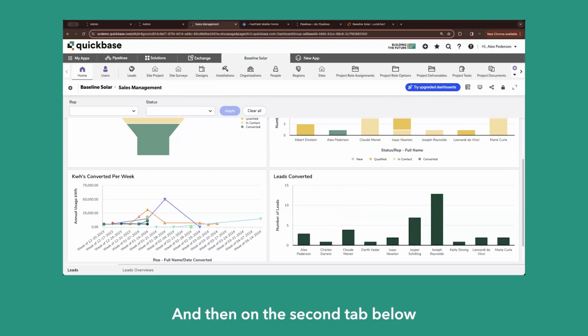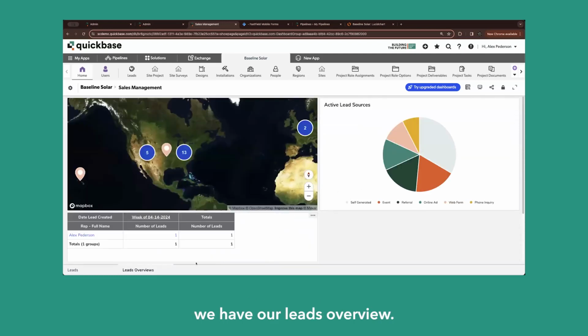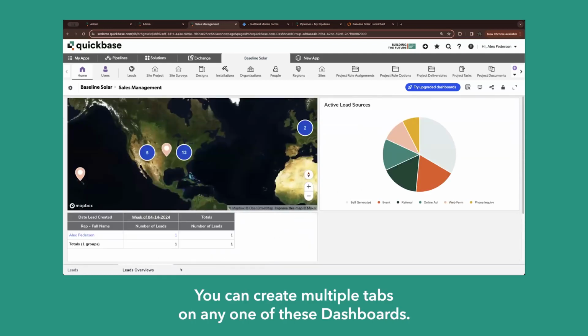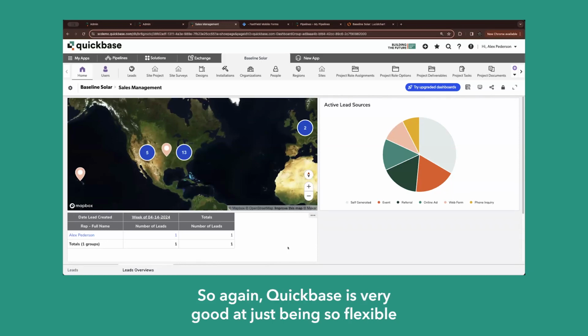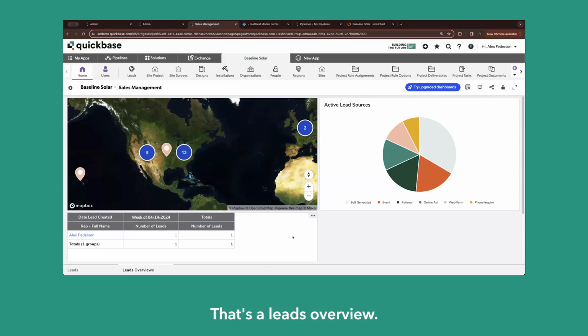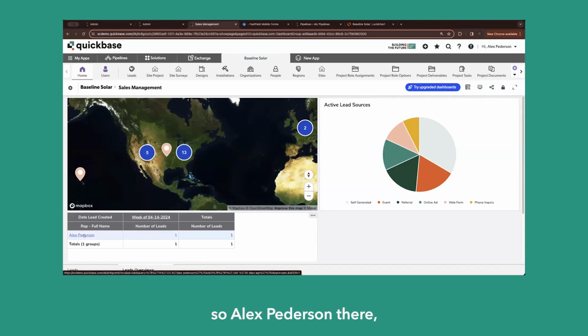And then on the second tab below, we have our leads overview. You can create multiple tabs on any one of these dashboards. So again, QuickBase is very good at being so flexible that you can really customize this to be what you need it to be for your organization. That's the leads overview. Now, I can see here at the bottom, I've added myself as a sales rep, so Alex Pedersen there, and I have one lead.